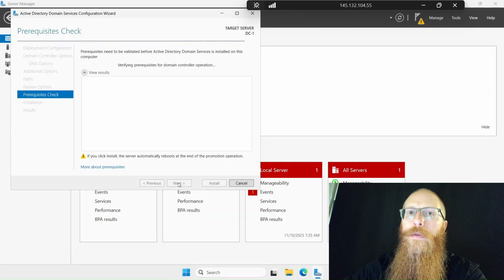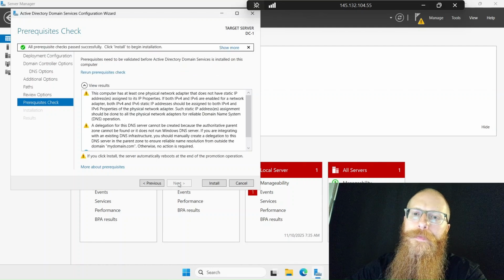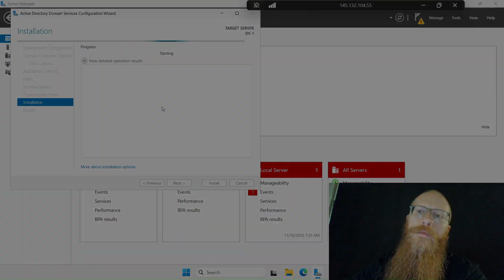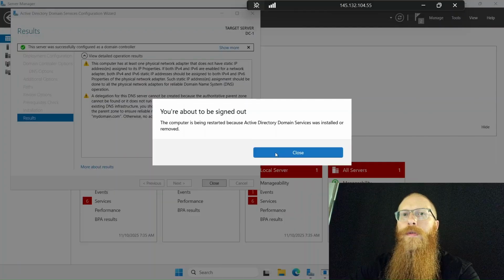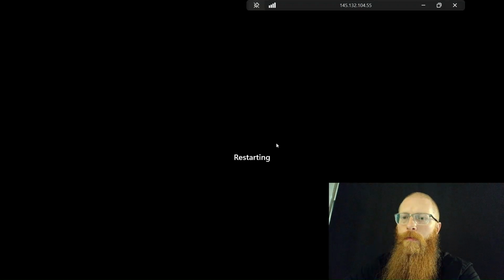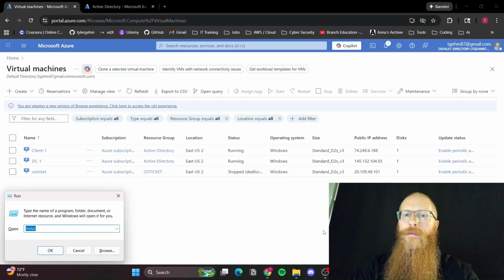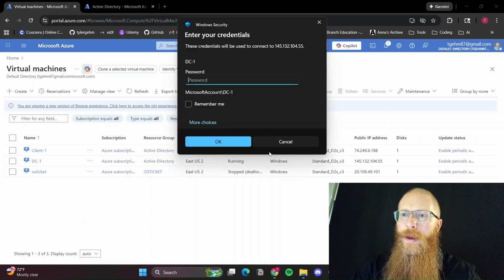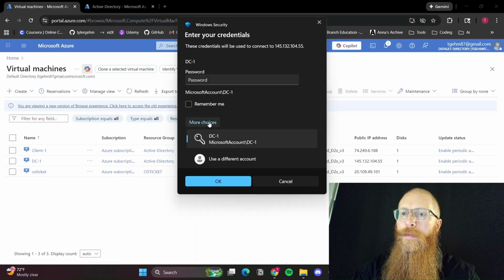Now we're doing the prerequisite checks. All prerequisite checks were passed. So we're going to begin installation. And now the forest has been installed. The domain controller virtual machine will need to restart. So we're going to open up remote desktop connection and connect into DC1's public IP address.